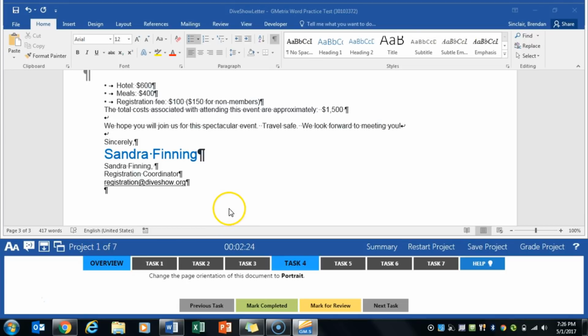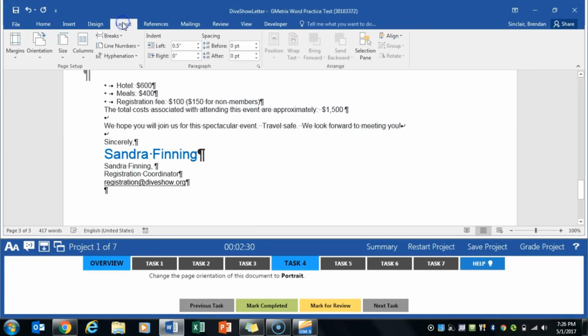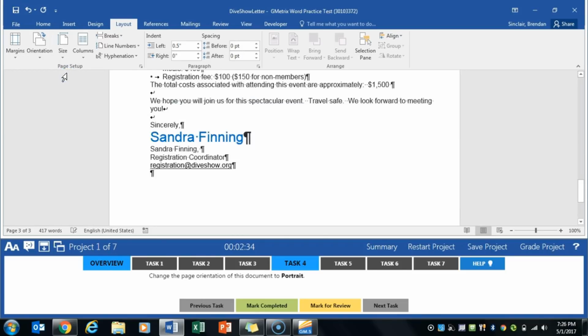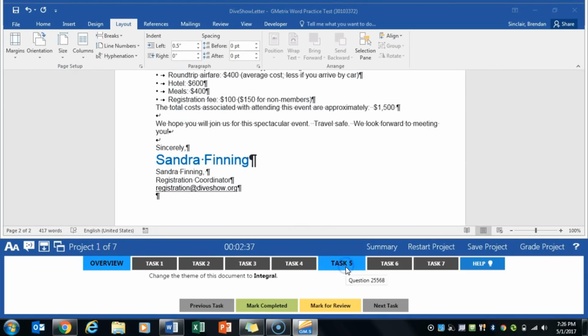Task 4 asks us to change the page orientation of this document to portrait. So we're going to go to the Layout tab. We're going to click Orientation and click Portrait. And I'll change that document.